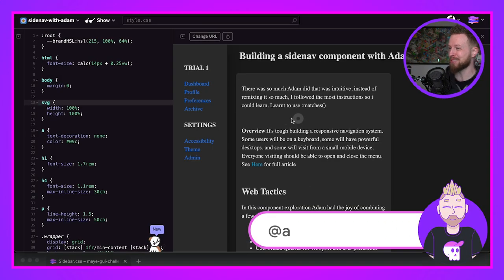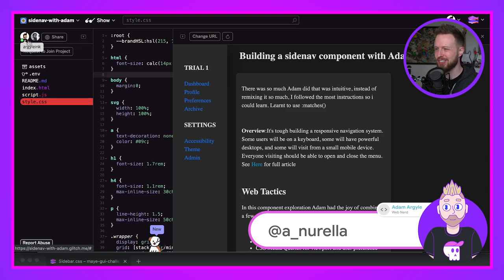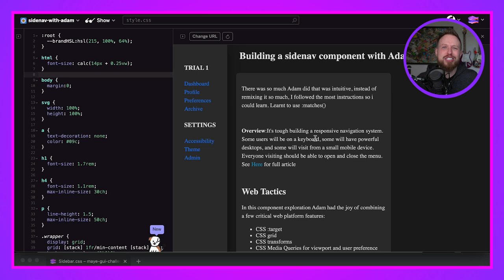The first one here is by Onrella. Look here, little yes. And this was a really interesting remix, just sort of took it, changed some colors, learned some things about CSS, submitted it right back, and that's all that you need to make a great submission. Shout out to you, Onrella. Thank you for that submission.